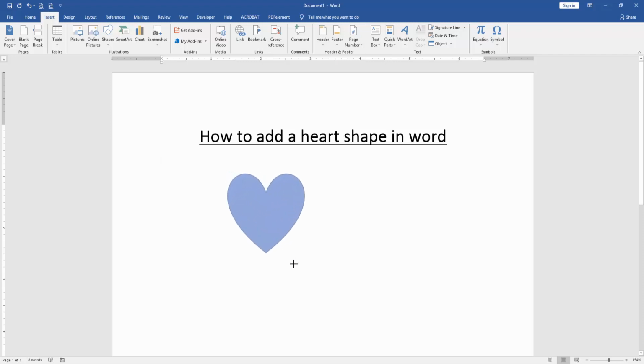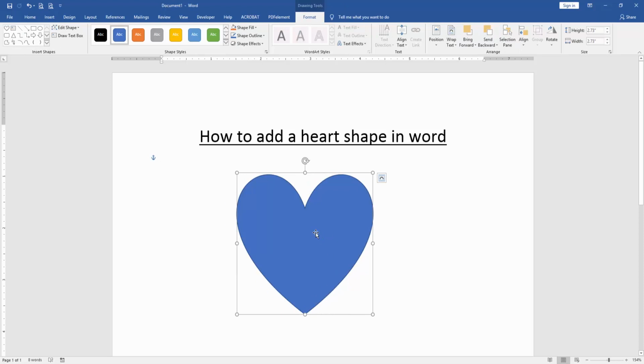Press Shift on your keyboard. Then draw it. Now we can see here we added the heart shape very easily.